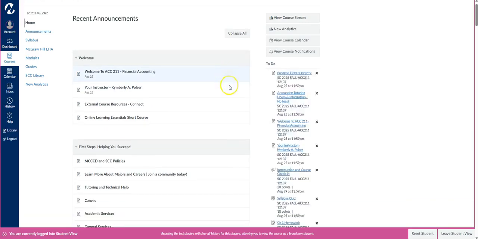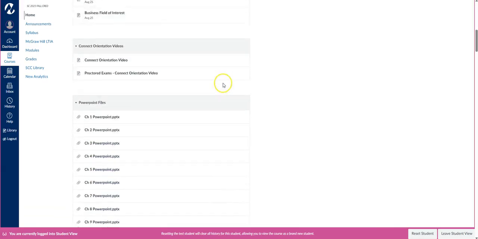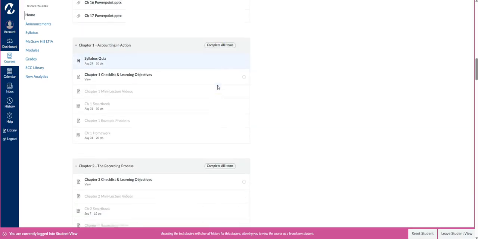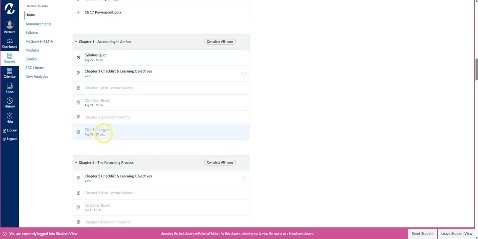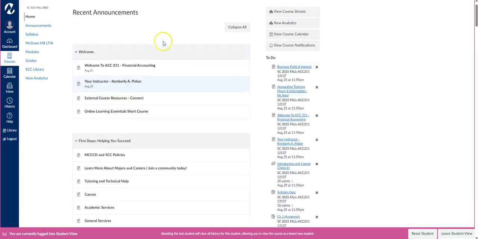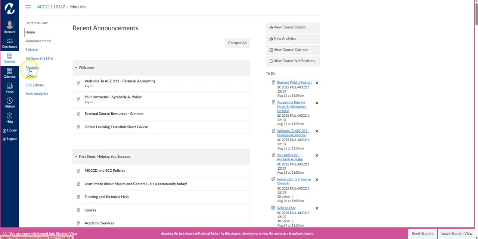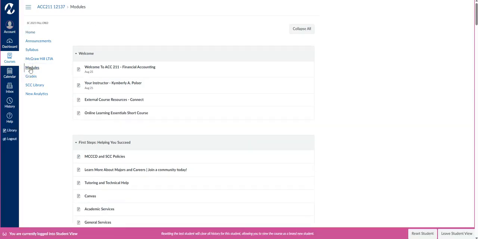Additionally, on the home page, you will find all of the modules. All course requirements are located within the modules. You can access them from your home page. You can also access the exact same modules over here under the course navigation menu, modules.